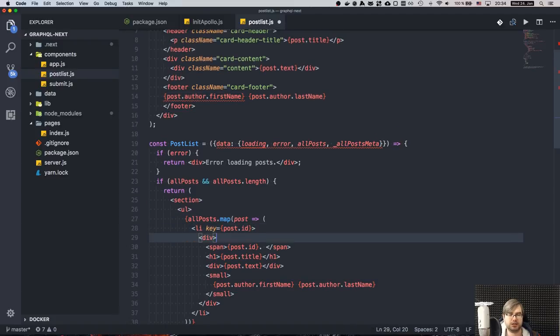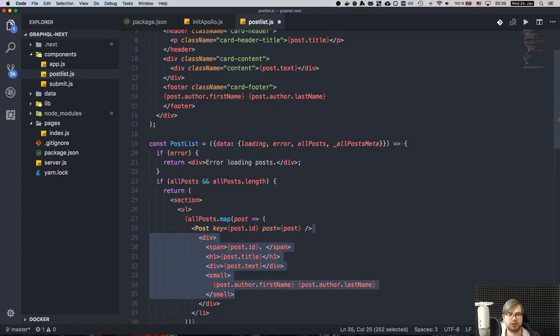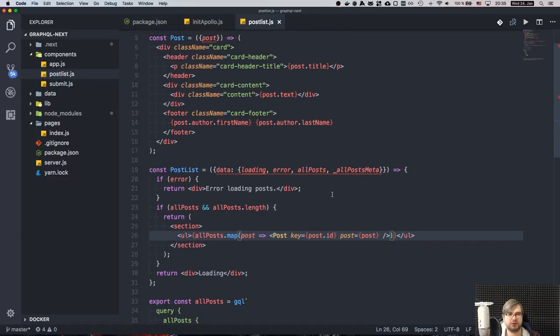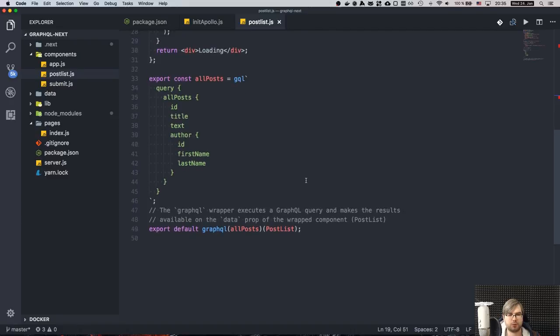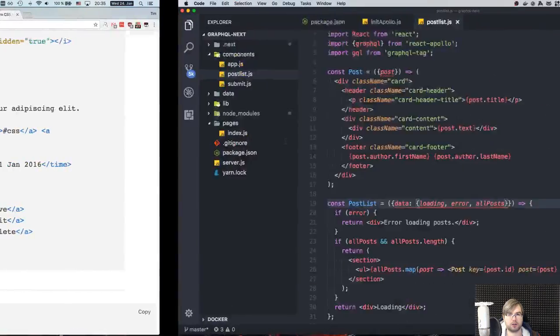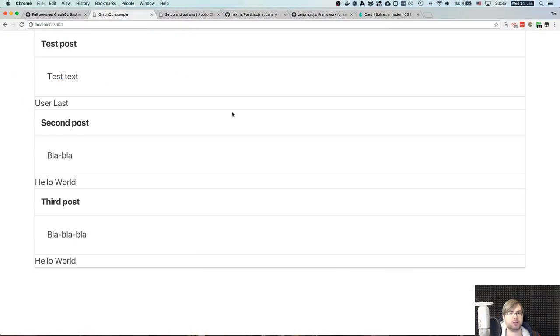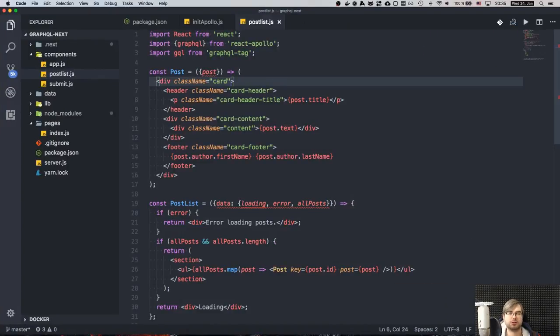So in this case, I am going to say post, and it's going to be post self-closed, and just kill all of that stuff. So the code is now much nicer and much easier to read. We can kill that. Thank you very much for the help, chat. I think we are good. Are we? Kinda.